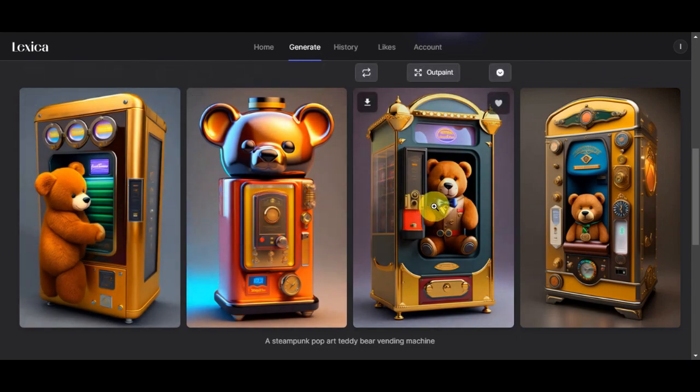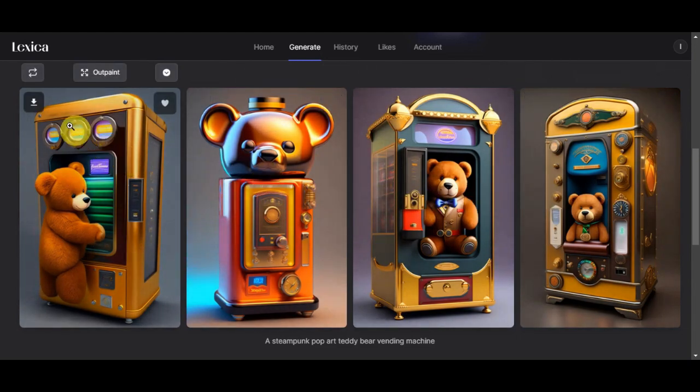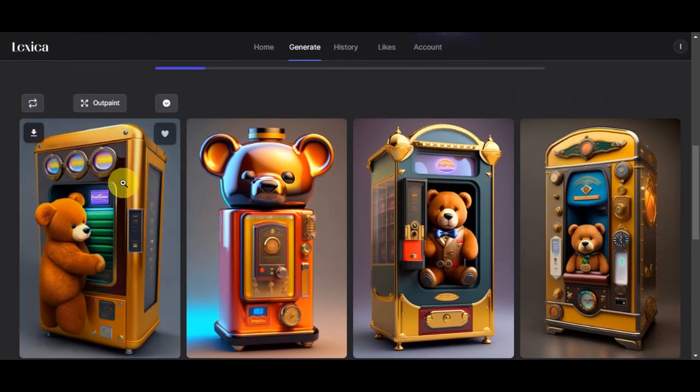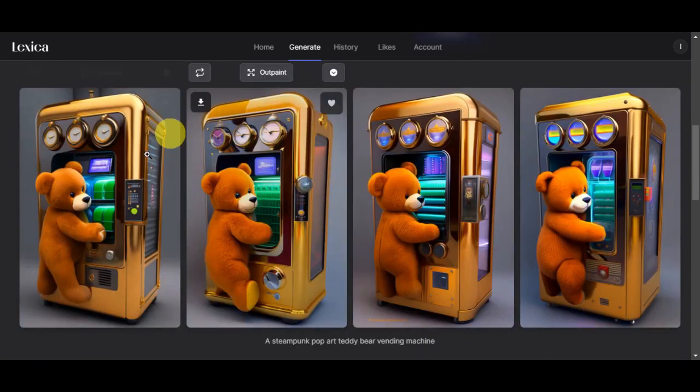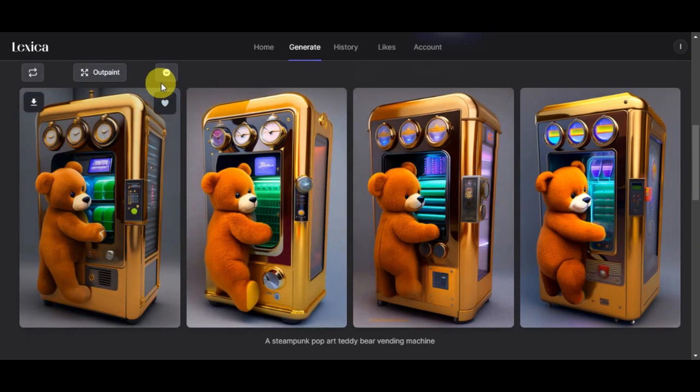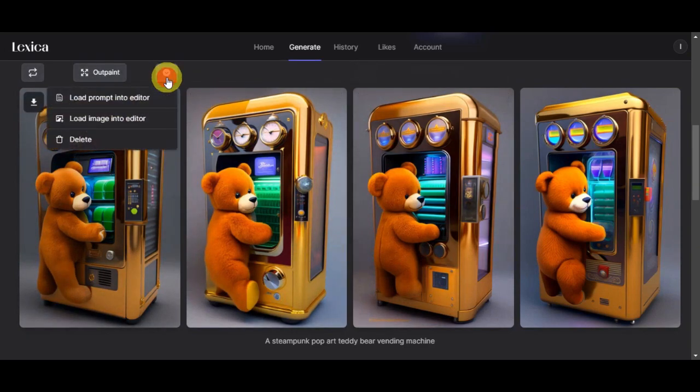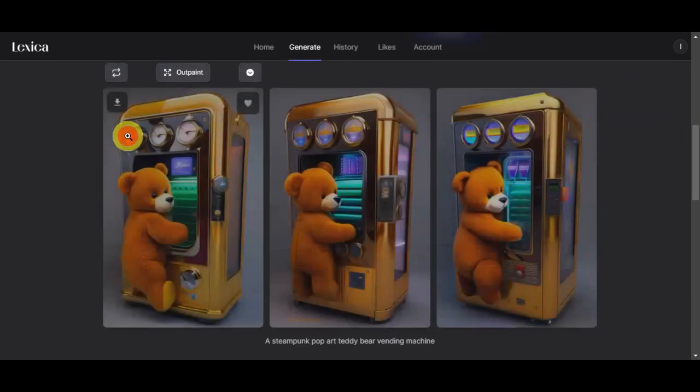So it has four generated images in here. Here onto the upper part, you'll have the option to generate variations. So let's simply click onto that. And as you can see, it is already regenerating. There is also outpaint in here, which generates a wider version of this image via outpainting. You also have this drop down in here. It has already regenerated. And here, onto this drop down in here, you can load prompt into editor, load image into editor, or you can simply delete it.